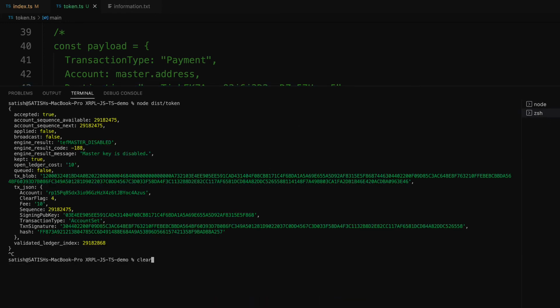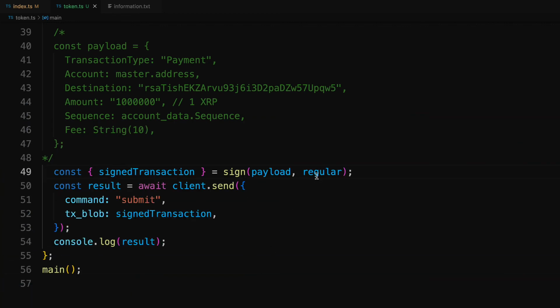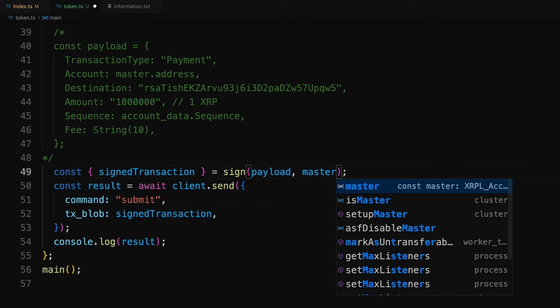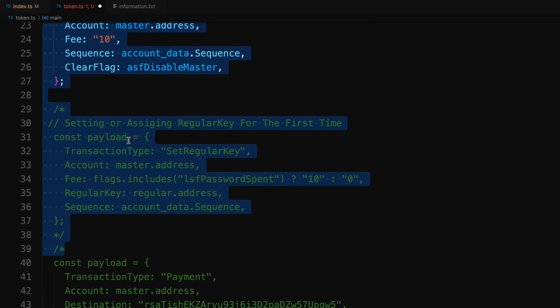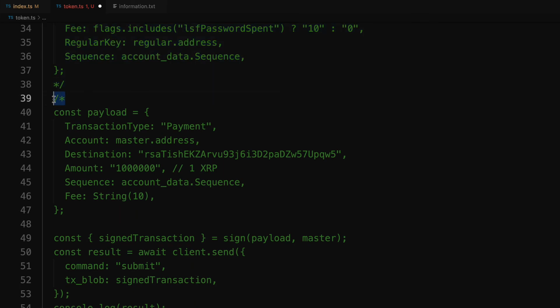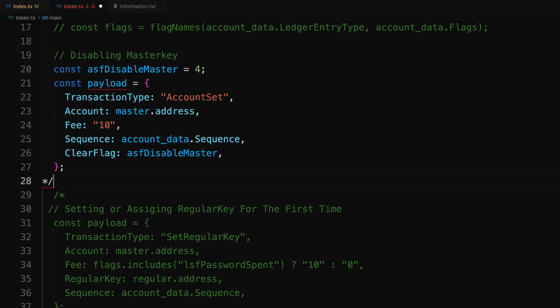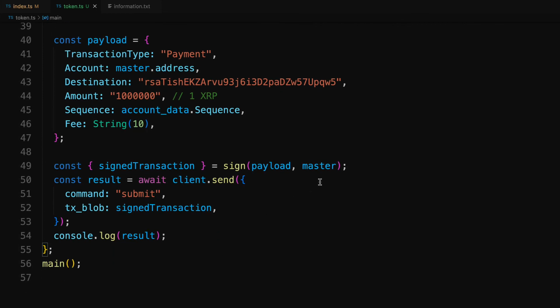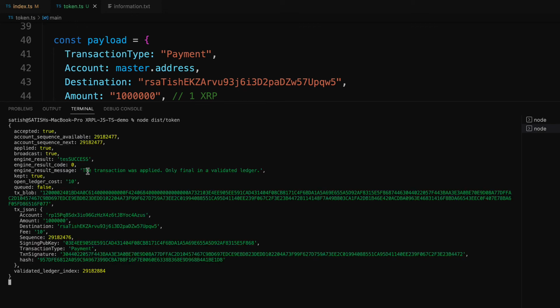So now this flag which disables the master key can be revoked or removed from the master account. Okay, now let me make a payment transaction using master key. Oops. We have another, we shall comment this out. Now if disable master flag has been removed from master key, we must be able to sign this transaction using master account, and we can do that.